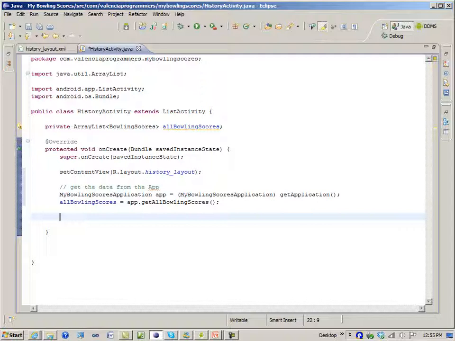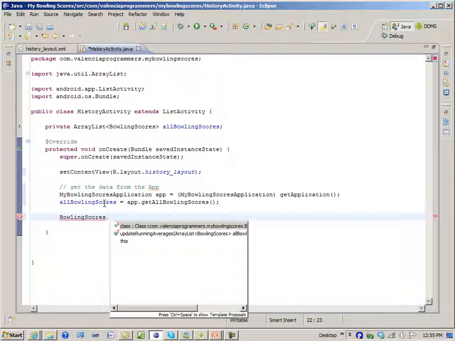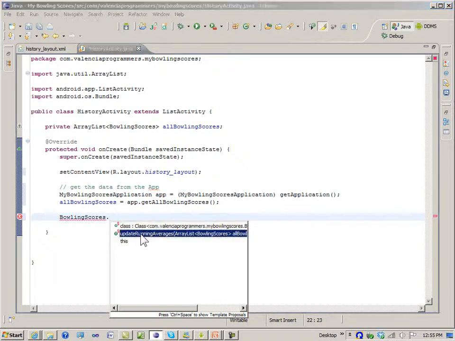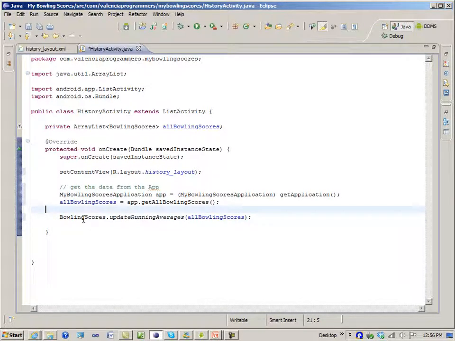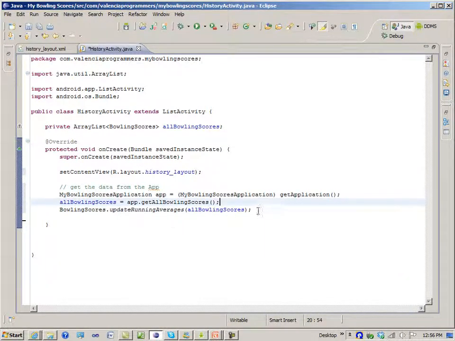We made a static method in the bowling scores class. So if we type the name of the class, bowling scores, here is the static method that we created for updating the bowling scores, the running averages in the bowling scores. Remember that that information is not in the database, it's calculated, and we calculate it when we need it.